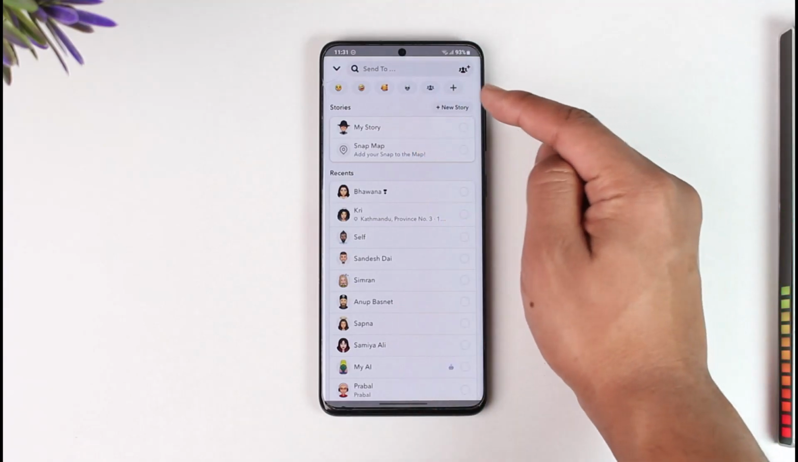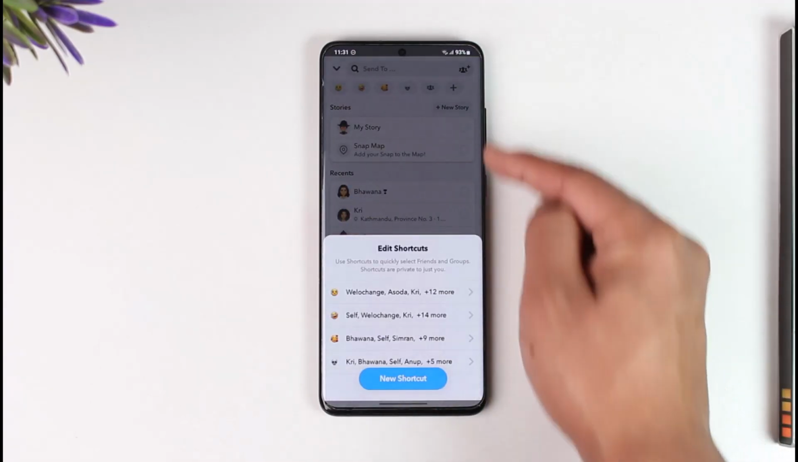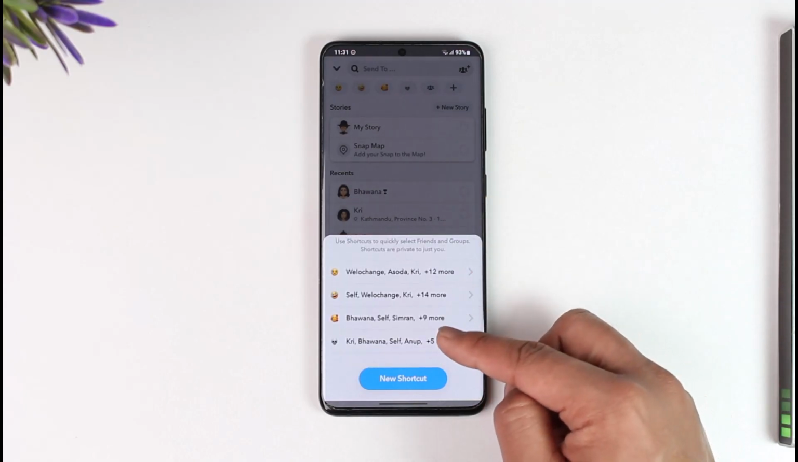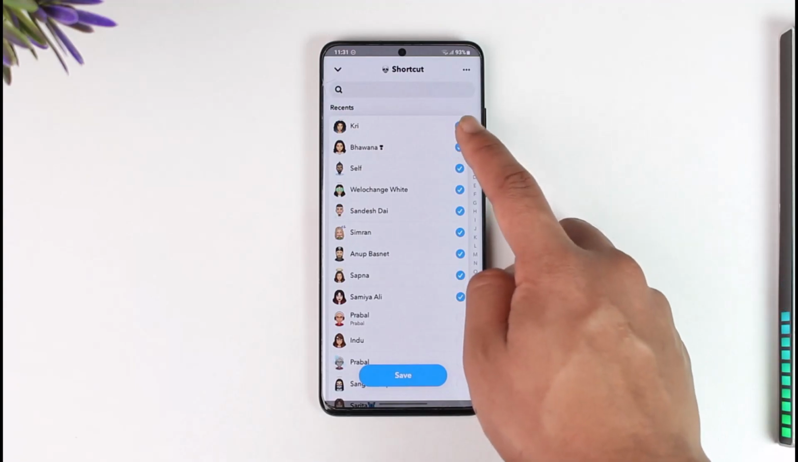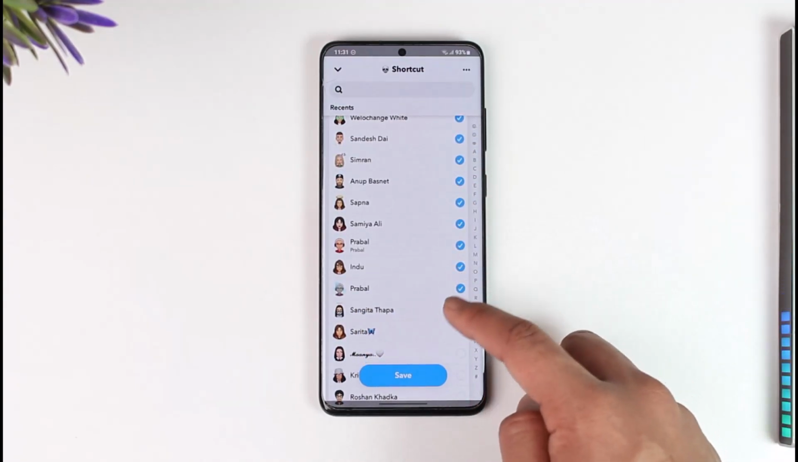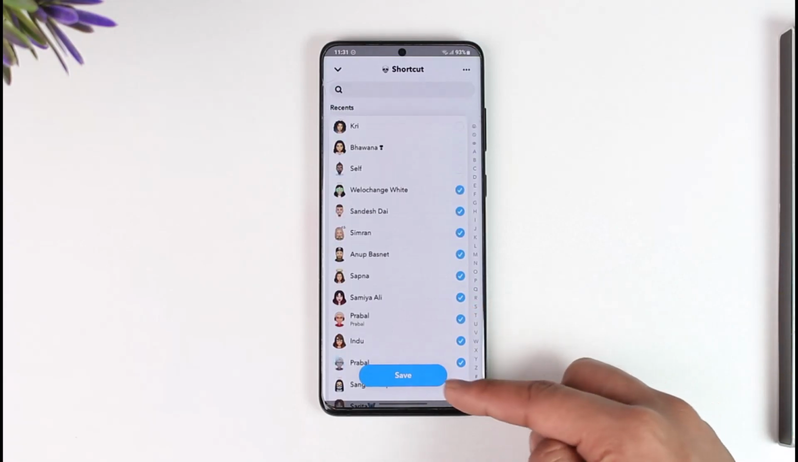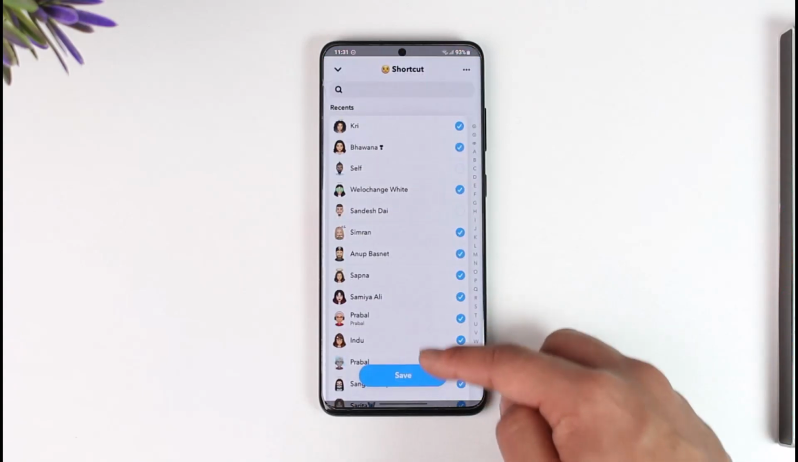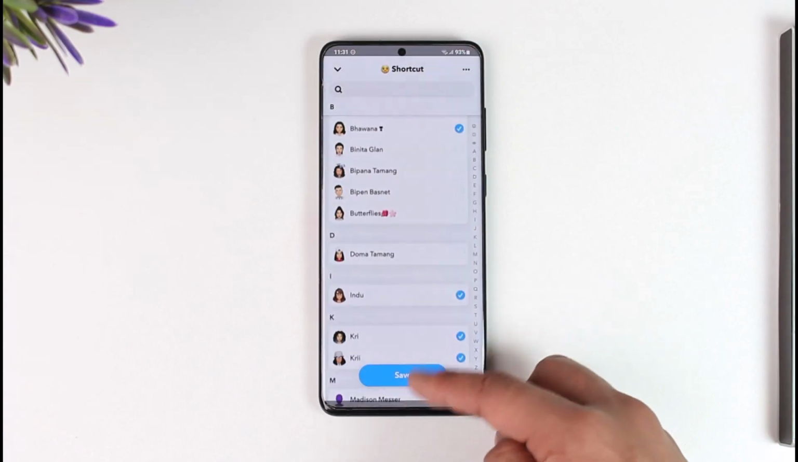So to edit a shortcut, I just need to tap the plus icon on the right hand side. Here you'll find the option called edit, which I can simply choose any of the shortcuts over here if I want to edit. Now I can simply go ahead and add the people or remove the people if I want, depending upon who I want to add as well as remove. Now I can tap the save option in order to save the changes for this shortcut. This way you will be able to add or edit a shortcut on Snapchat.